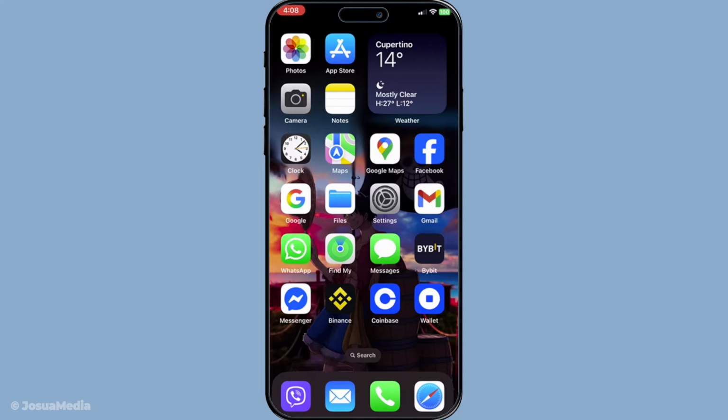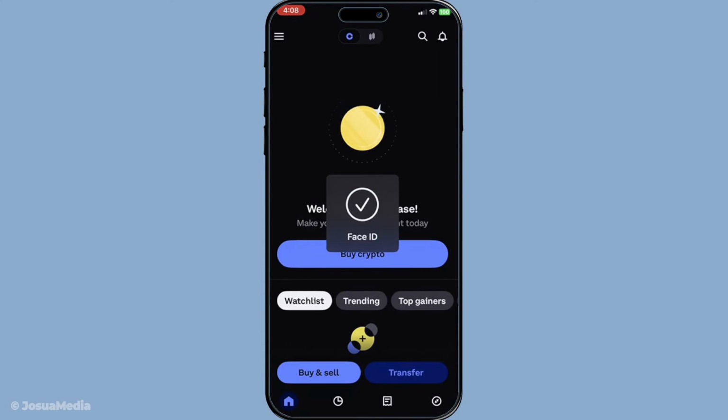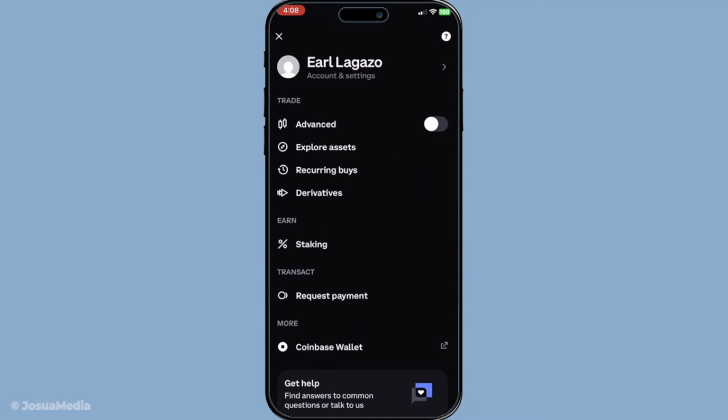First things first, to begin, you'll need to open your Coinbase application. Make sure you're on the latest version to avoid any hiccups. Once you've logged in, the next step involves heading over to your wallet section within the app. This is usually easy to find on the main screen of the app.